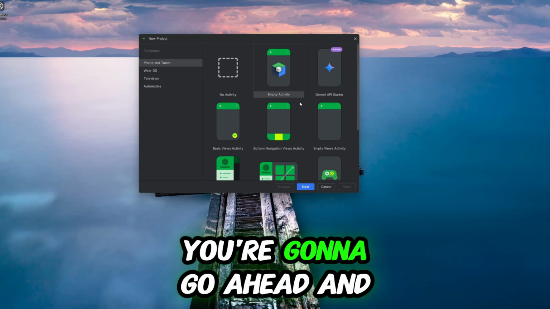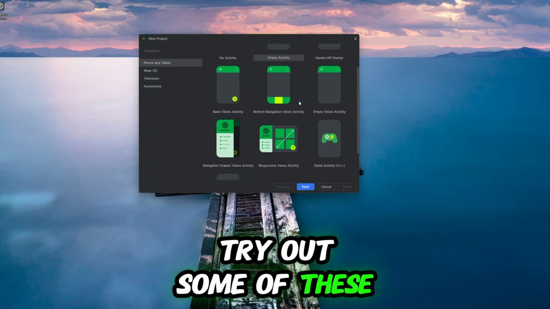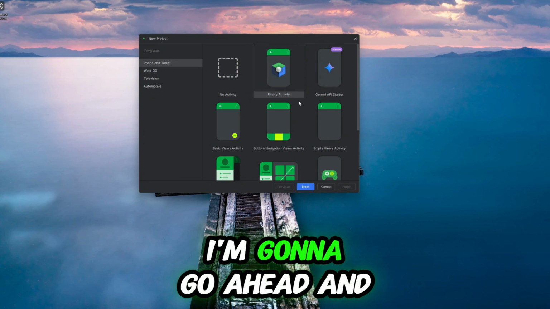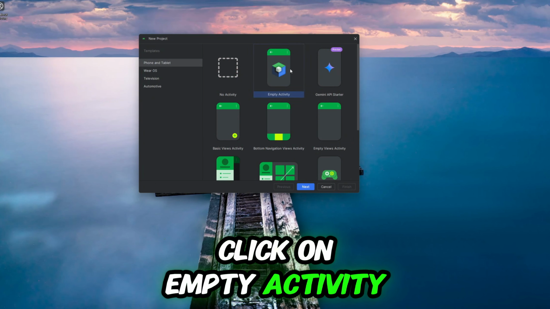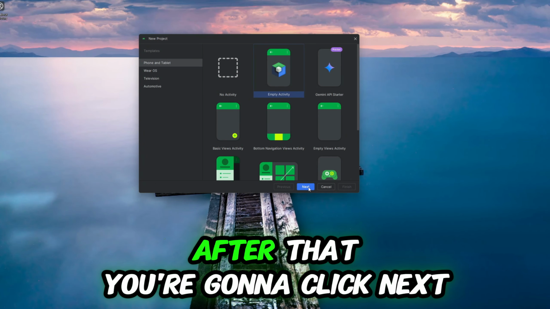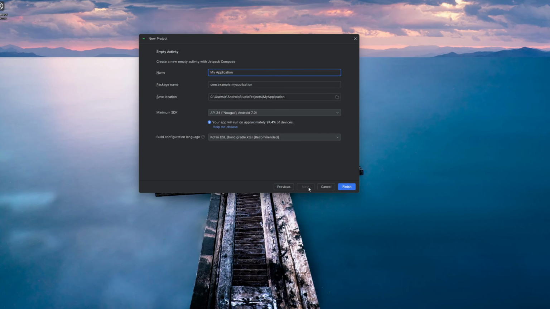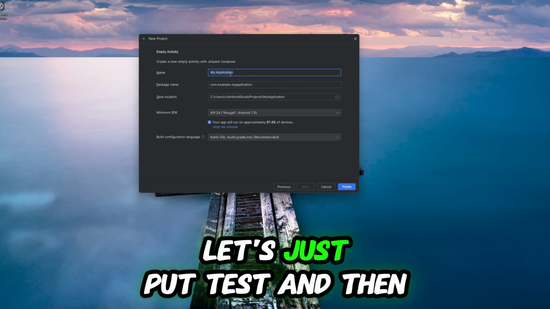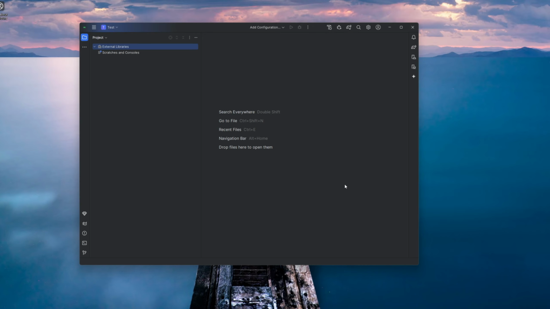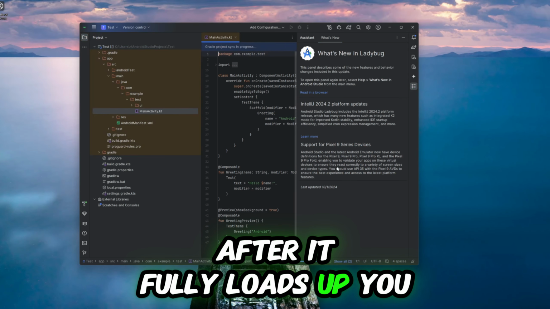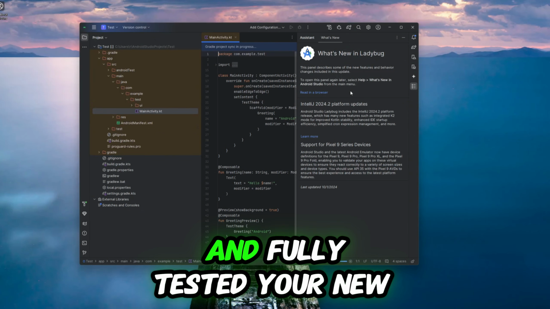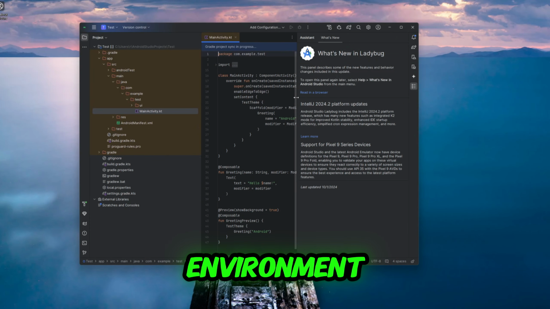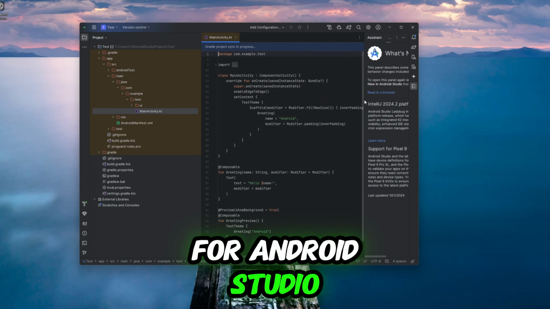And then you're going to go ahead and try out some of these. For this, I'm going to go ahead and click on empty activity. After that, you're going to click next. Change your name to whatever you want. Let's just put test, and then click finish. After it fully loads up, you have created and fully tested your new environment for Android Studio.